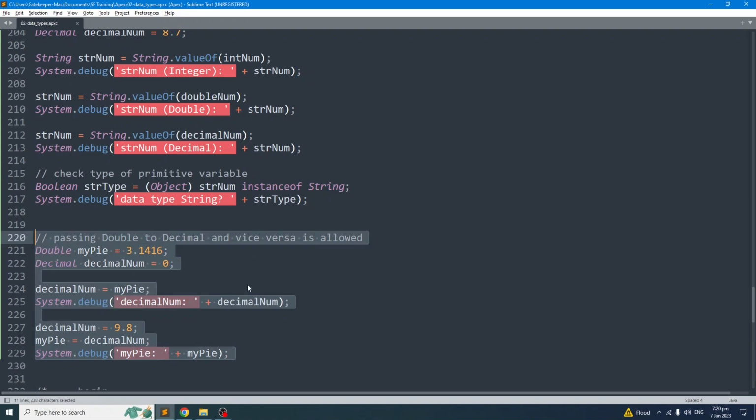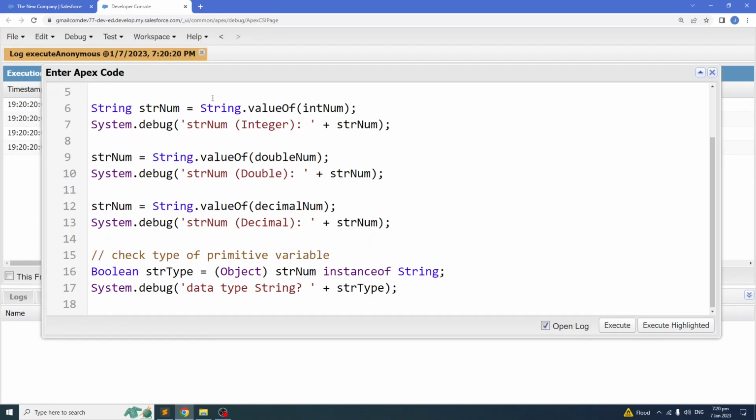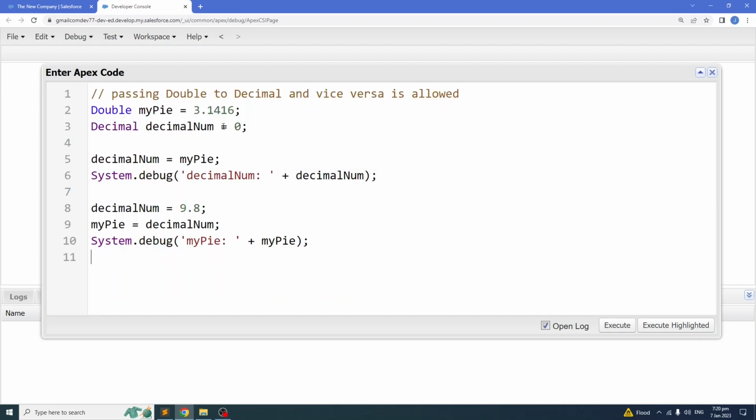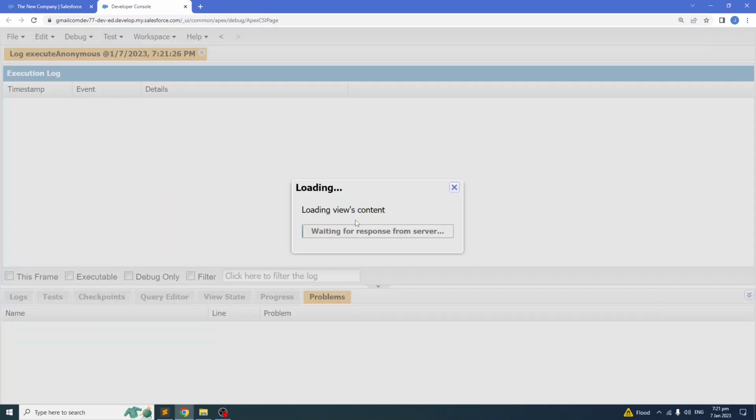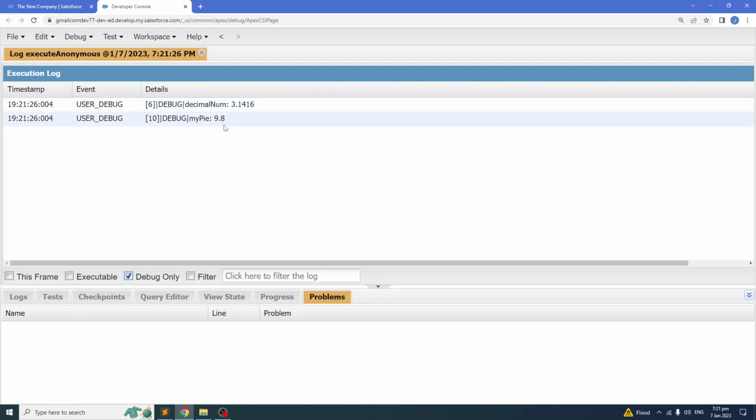So passing double to decimal and vice versa is actually allowed. So this is some demo code right here. All right, so as you can see, this is a double. This is a decimal, so it's empty. So I'm gonna pass my pi, which is a double, to a decimal num, which is decimal, obviously. So no errors here when we run it. And the other way around, I changed the number of the decimal num just for kicks, stuck it into pi, and display it. So let's try it. Let's see if it works. No errors. And there you have it.